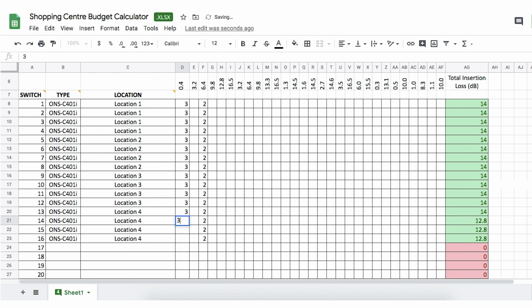Once we enter all this data in, we end up with a total insertion loss of 14 across the board. This is perfect because it is between that minimum and maximum of 10 dB to 26 dB.